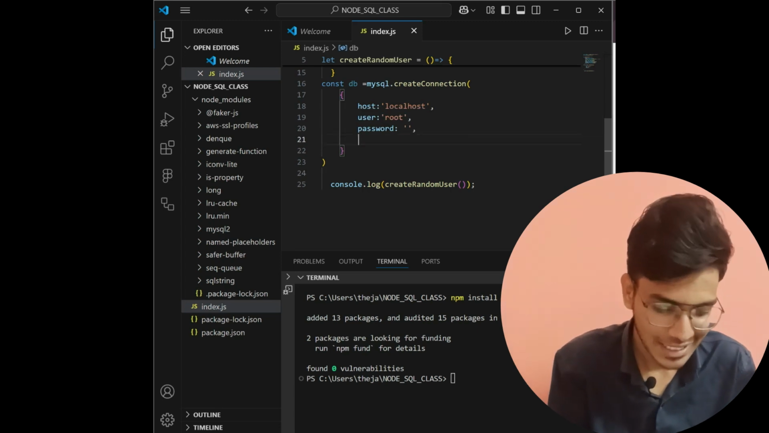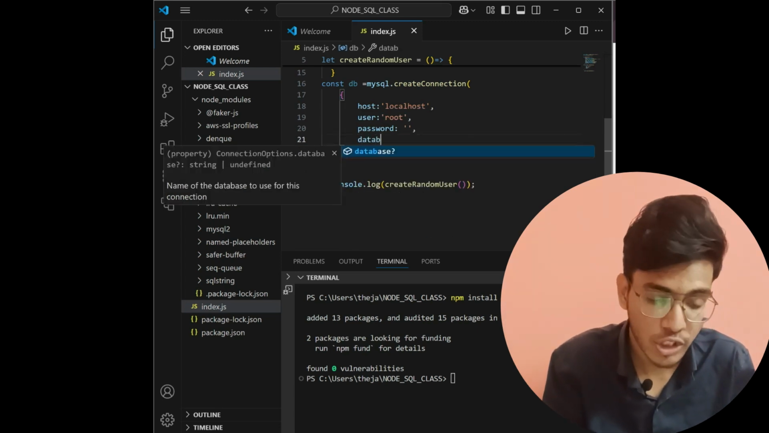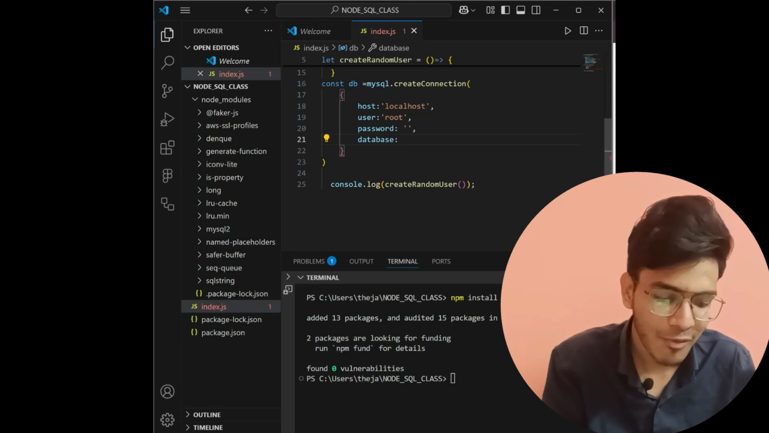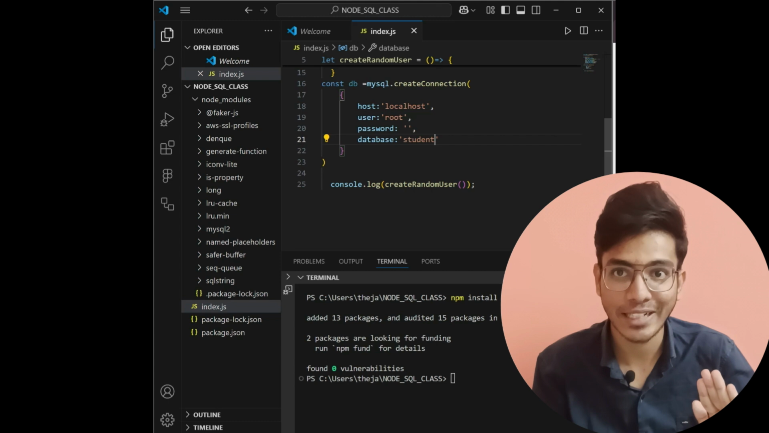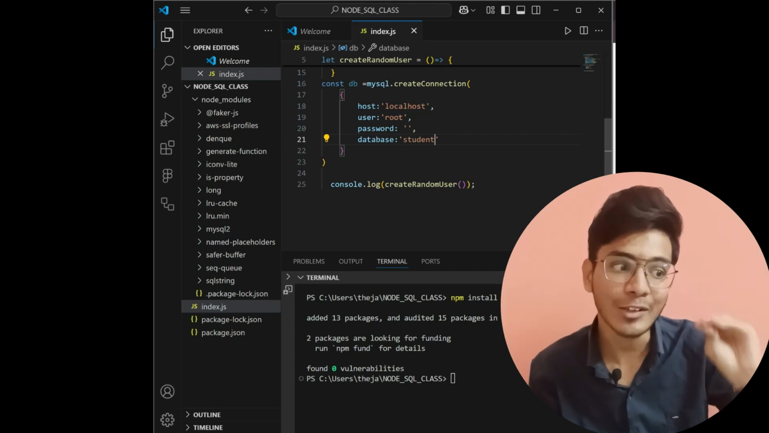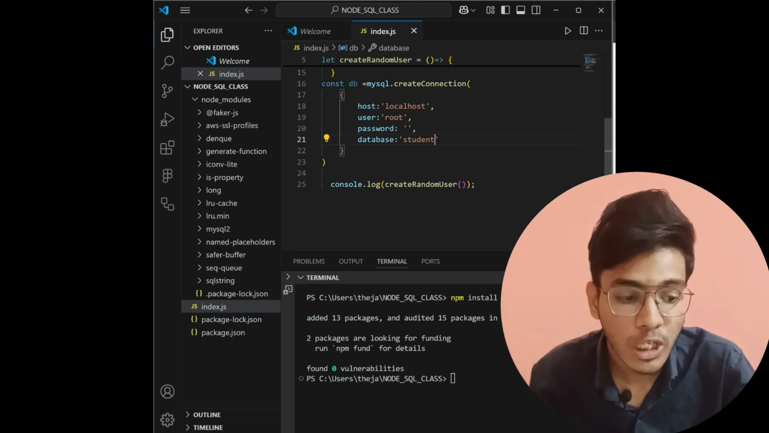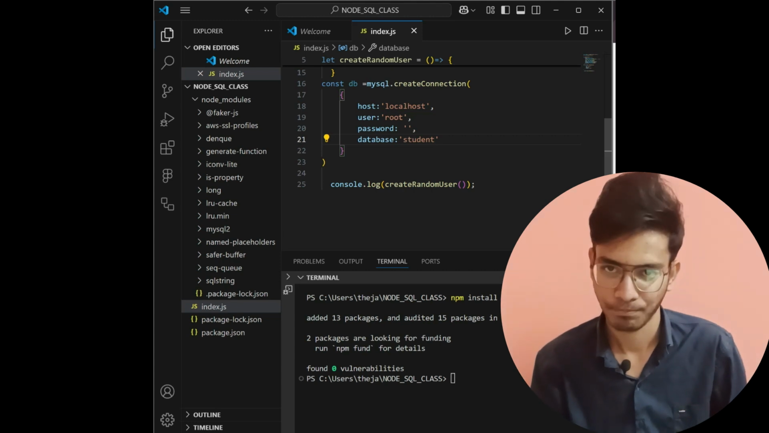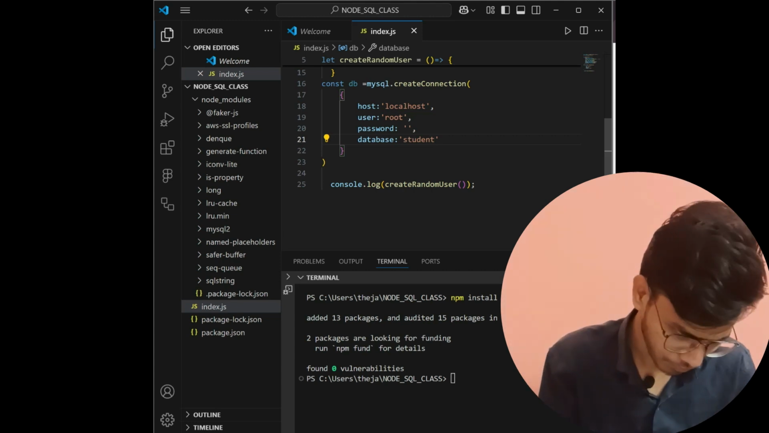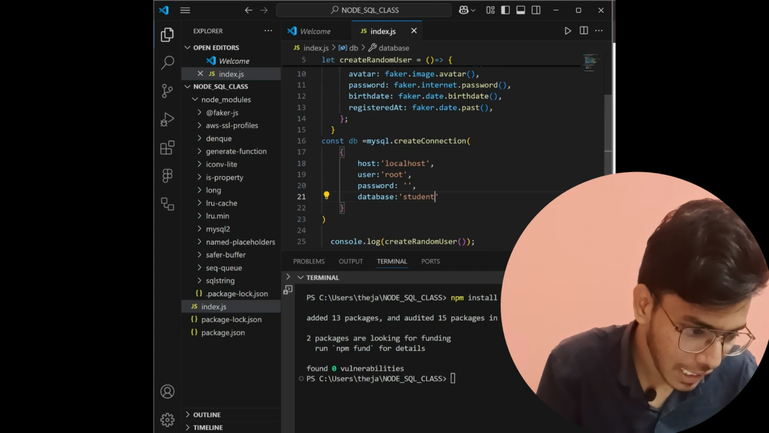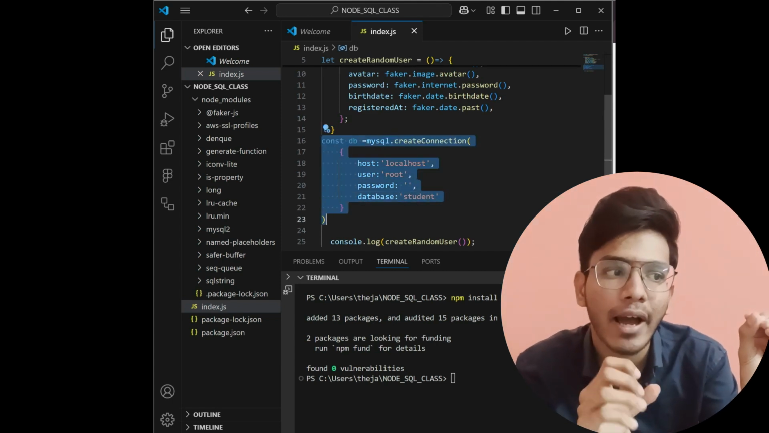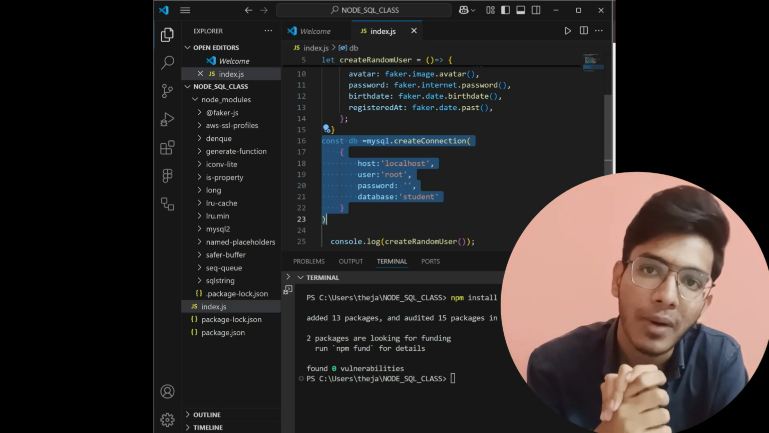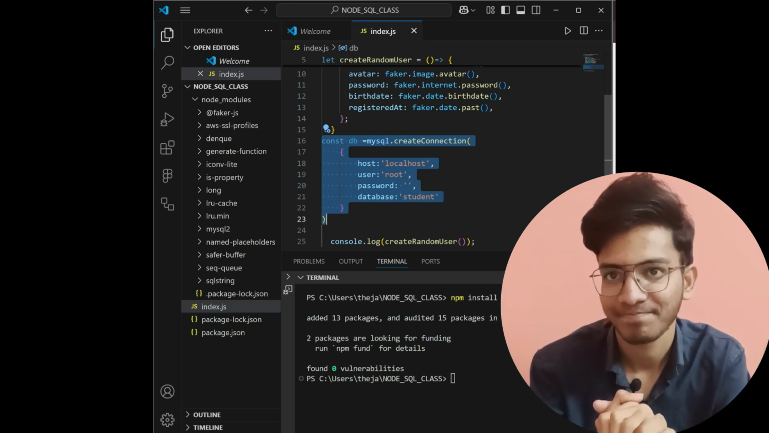Now I need to give the database, which database I'm going to use. Let's say I want to use my student database. In the previous session we created a student database. So if I'm using that database now, I have to give the name of that database here. This single line will create a connection between our node and our MySQL server.